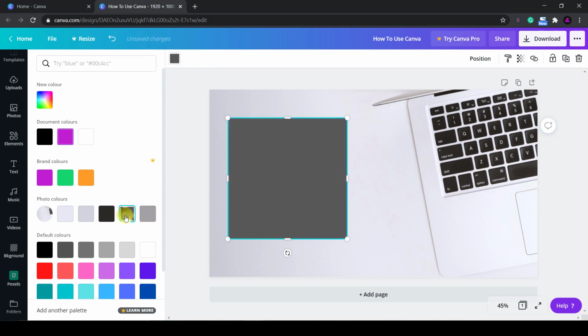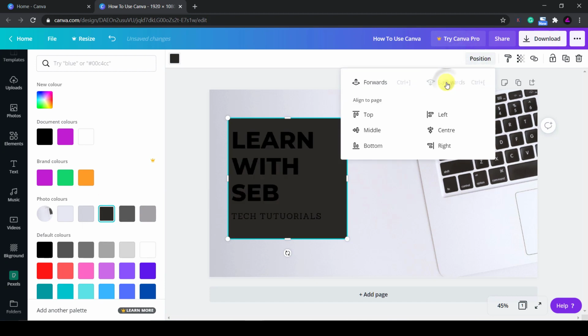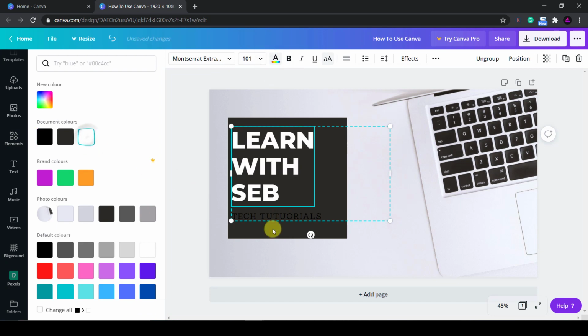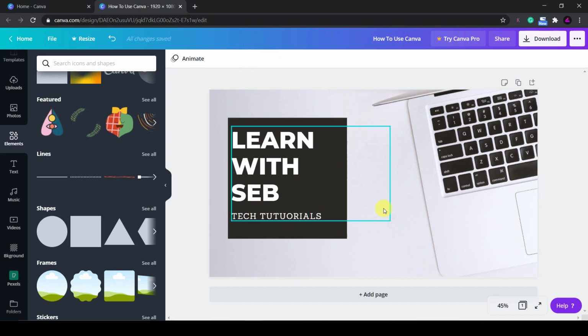We can move this shape behind the text by clicking Position and selecting Backwards. This is effectively moving a layer behind the text layer. I'll change the text to white to make it easier to read. So now you have text over a darker background.